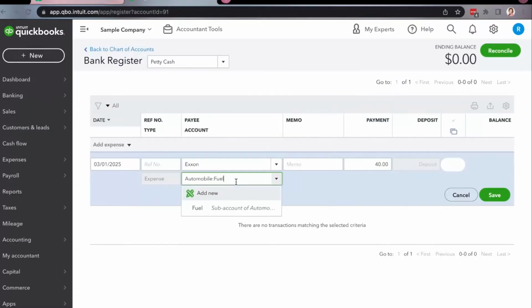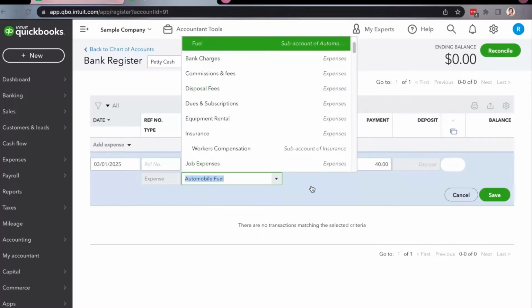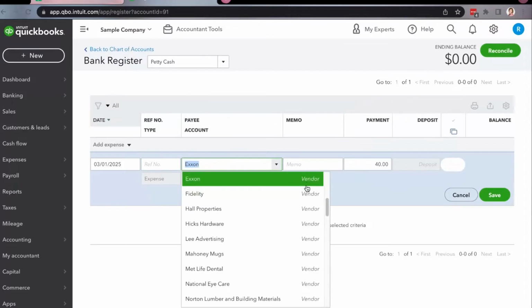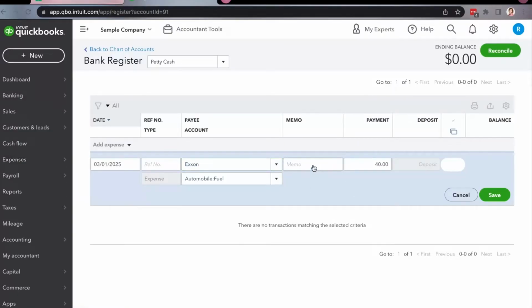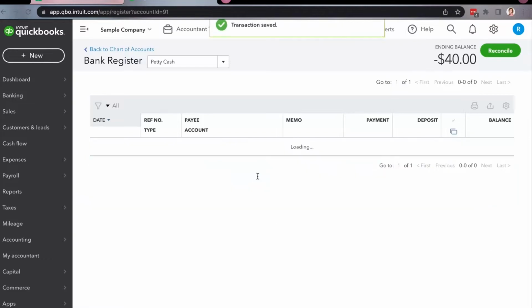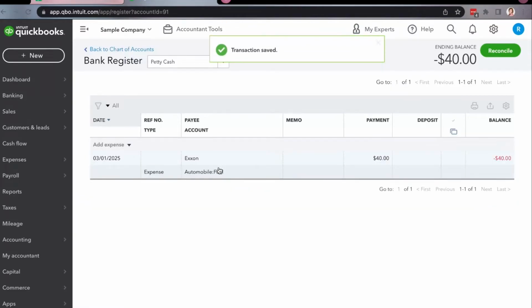This account is going to be where you want to see it on your profit and loss. It's super important to know. This is going to be how it shows up in your vendors, which is over here under expenses, right? So it's going to help you with your reports. This is going to be your memo. So we're going to click save. Boom. We just expensed it, so it'll show up on our profit and loss, but we paid cash, so it won't even affect our bank account.